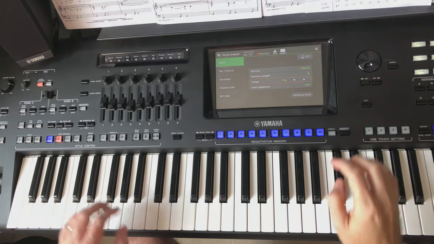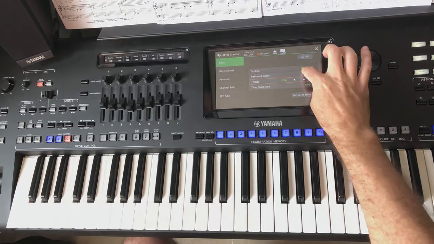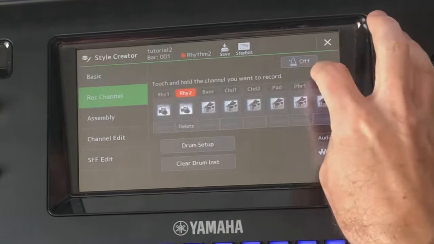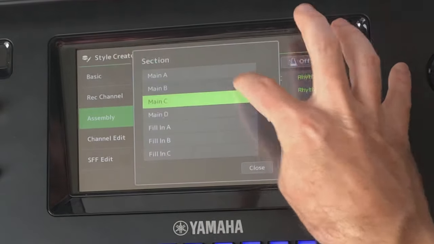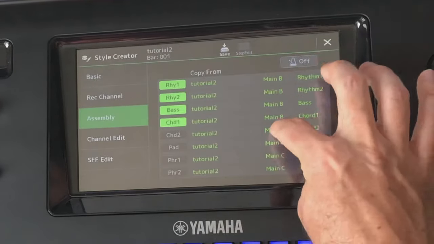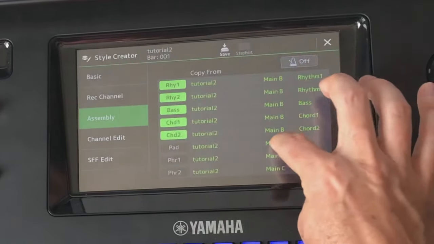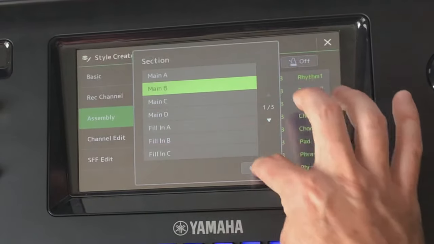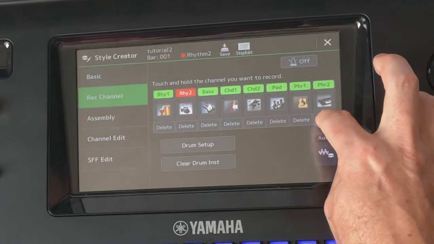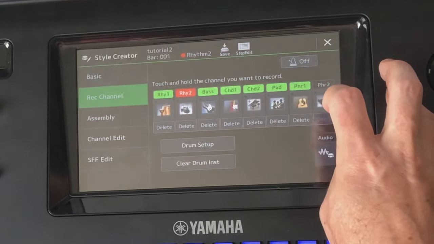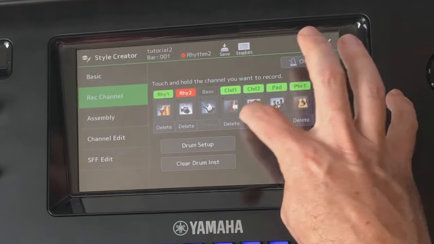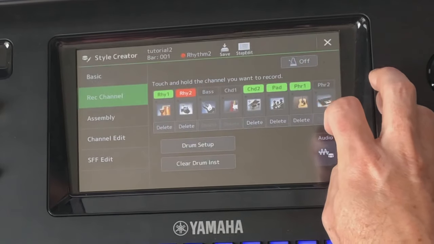Now we'll go to record the C section, click C, 8 bars, 2. I will copy everything from B, go to assembly, copy main B. Okay, the first thing is to remove the phrase 2, because we change the bass, we remove it because we will change it too, and the guitar we will change too.